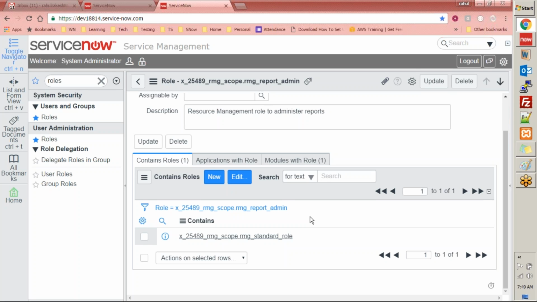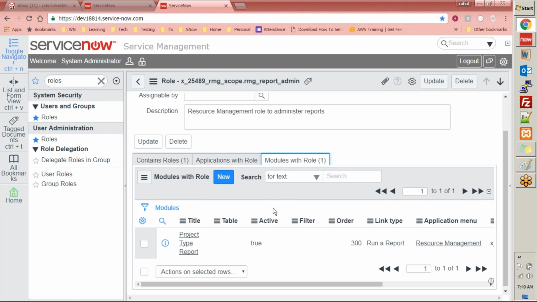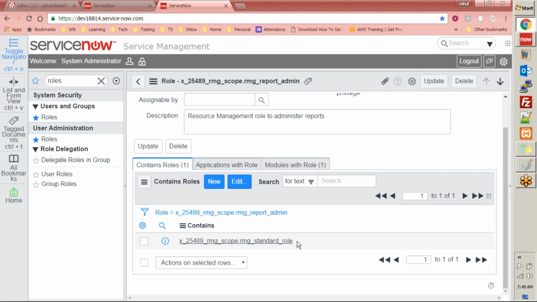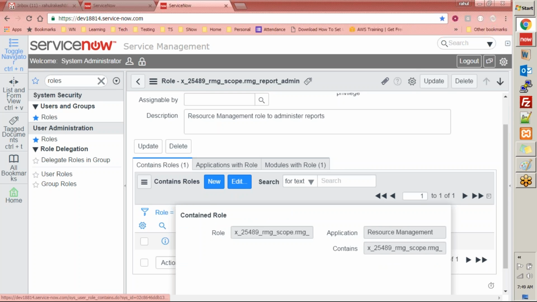Okay. Modules with role, in that tab we have project type report, right? That's only one module we are showing, but he's also able to see all projects because I had this standard role. Okay, okay.